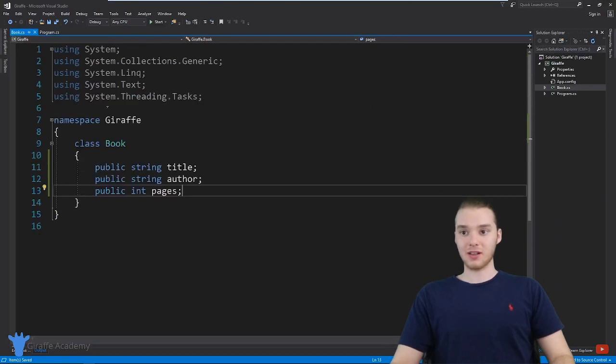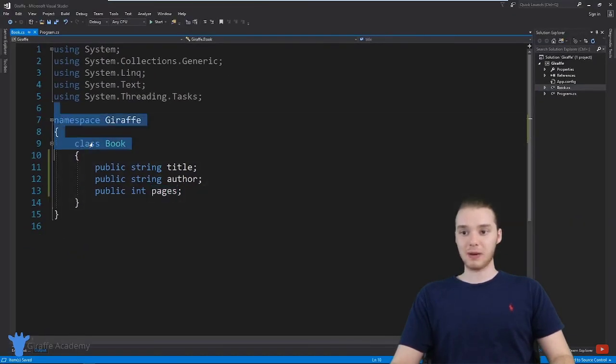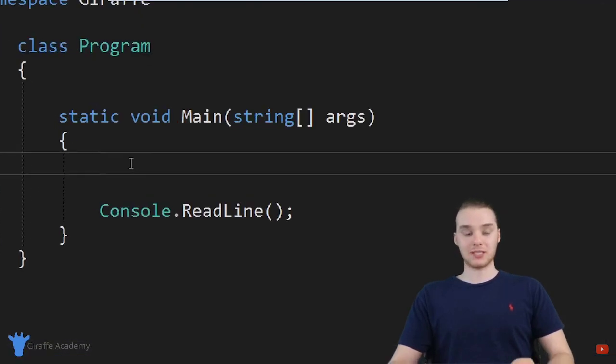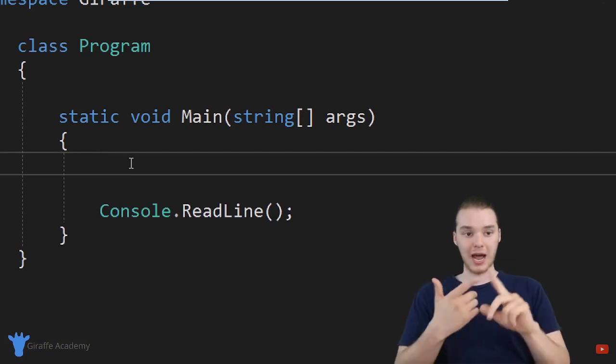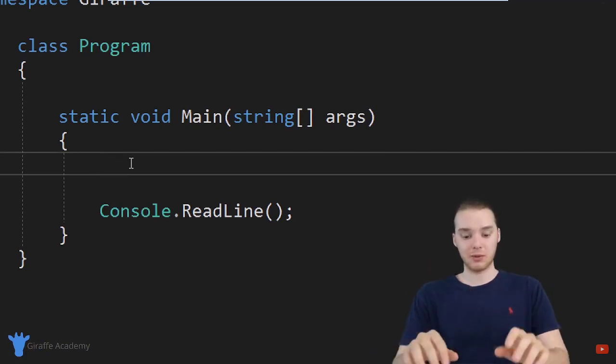So over here, this class specified a title, author, pages, right? This is a specification for what a book is. When I create a book object, I'm creating an actual book with an actual title, actual number of pages, and an actual author. So I'm going to show you guys how we can do that.